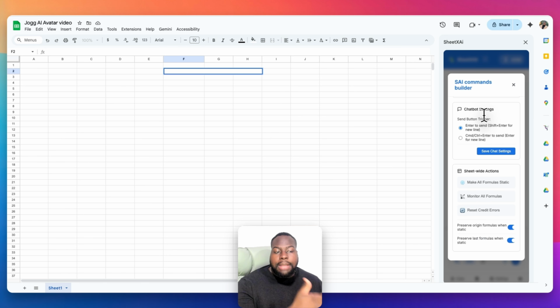The next thing is chatbot settings, as to whether you want to press enter to send or press command or control enter to send. And the last section is sheet-wide actions, such as make all formulas static. That simply means turning all the formulas into text, and it's specifically for the Sci formulas, meaning AI formulas made by SheetXAI.